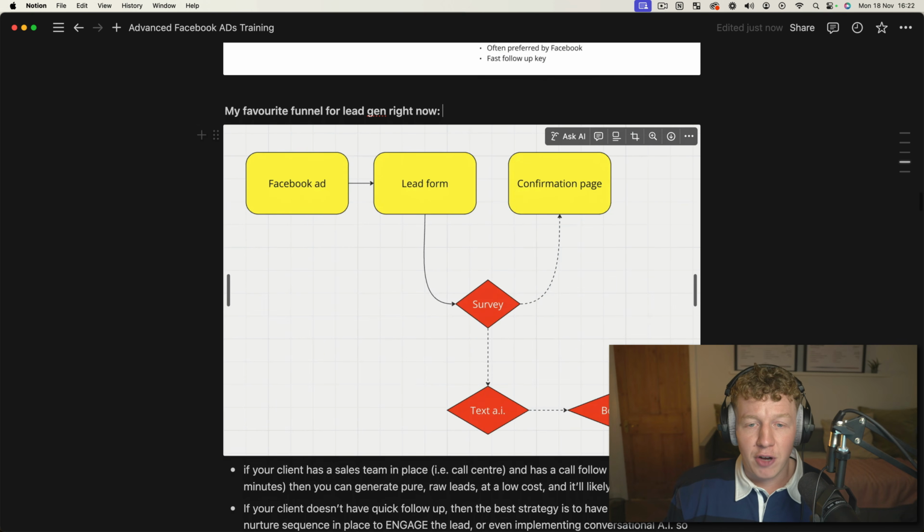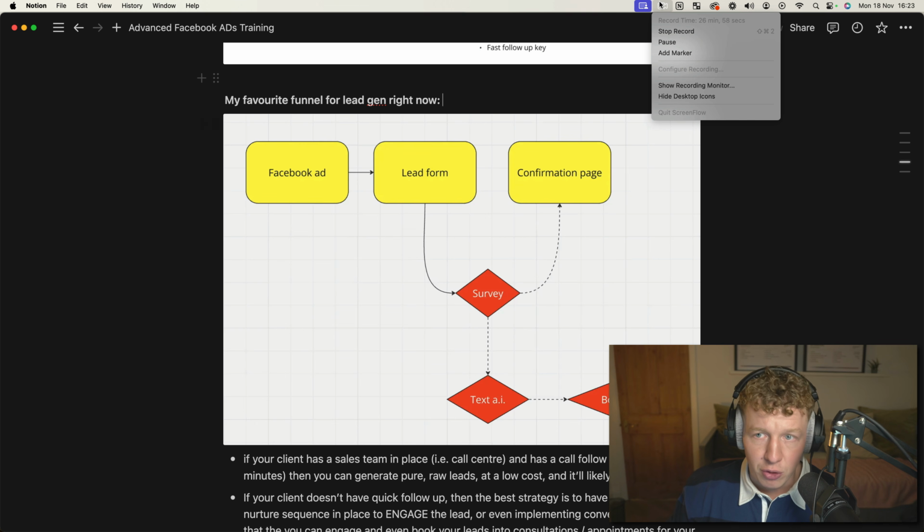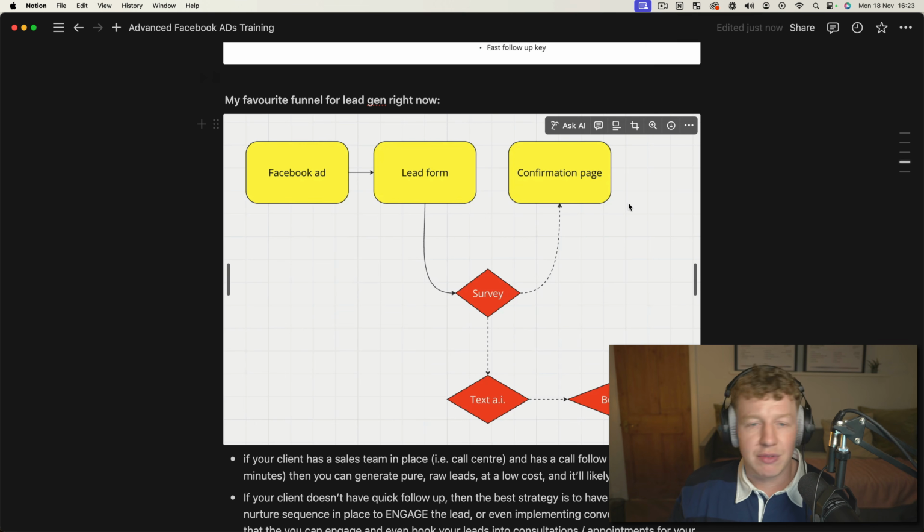I prefer, especially with local businesses and small brick and mortar businesses, to have a high volume of leads, such as running through lead forms, rather than using landing pages. And then I'll explain to you why that is.